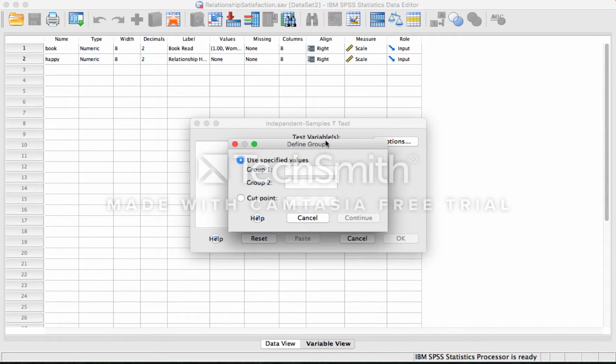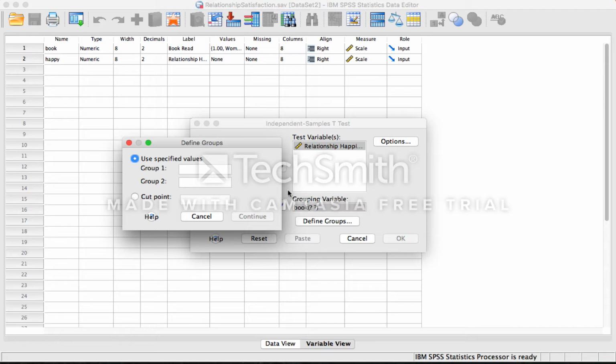Now, here's something you have to do. Once you actually move your grouping variable over, you have to tell it what group 1 is and what group 2 is. This is why it's so important that you declare every single value for the data variables in your SPSS file. Group 1 is group 1. That represents the individuals who read Women Are from Venus, Men Are from Mars. Group 2 is for group 2, and that represents Marie Claire.